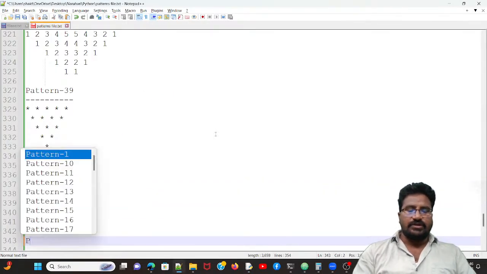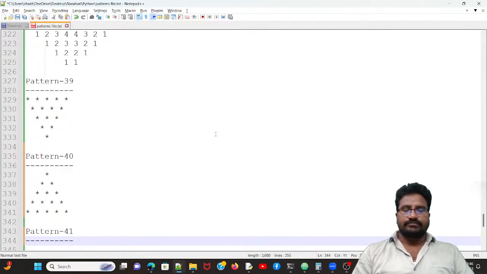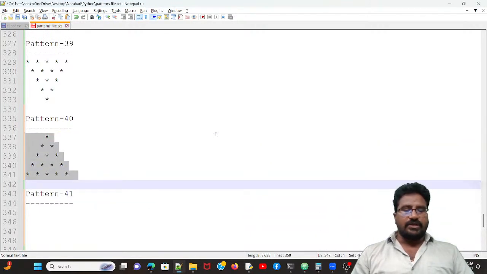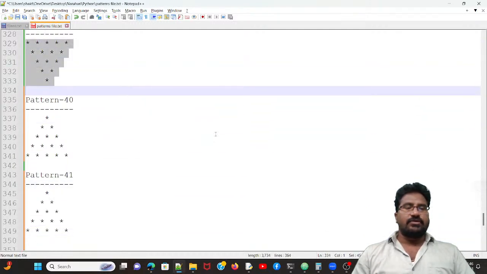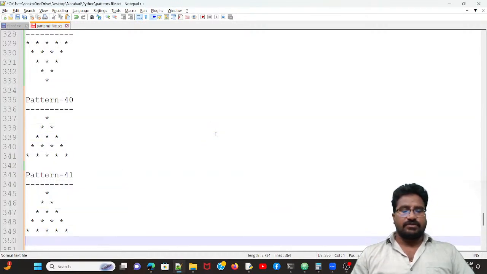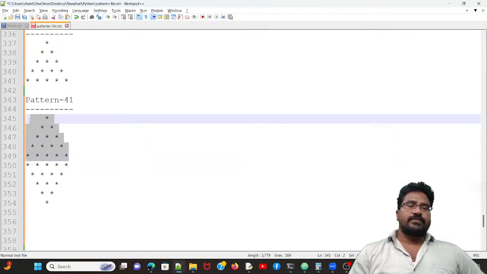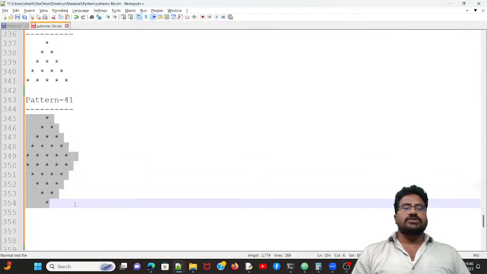Observe, let's take pattern 41. So diamond shape means we'll take this one first, and then the 40 program plus the 39 program, guys, like this. This is program 40, this is 39. Mixing both gives a new program that displays the stars in a diamond shape.